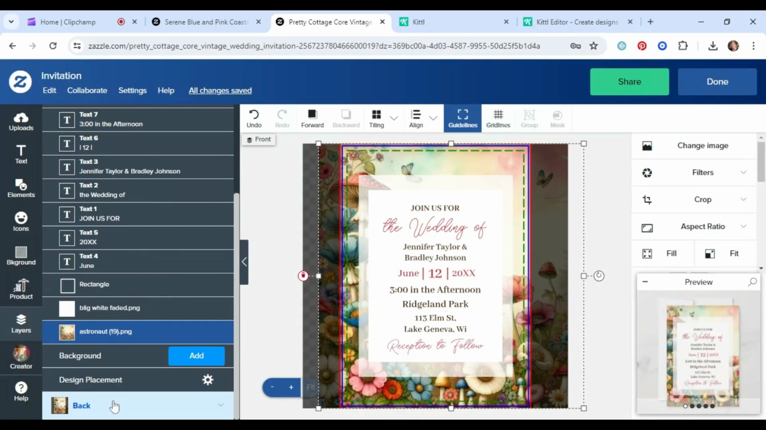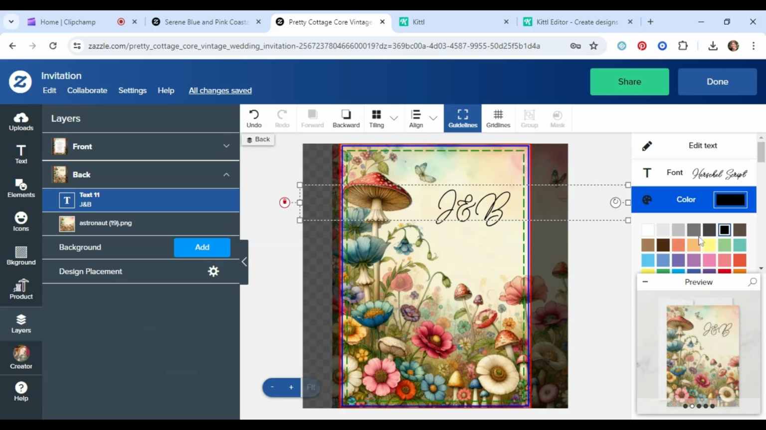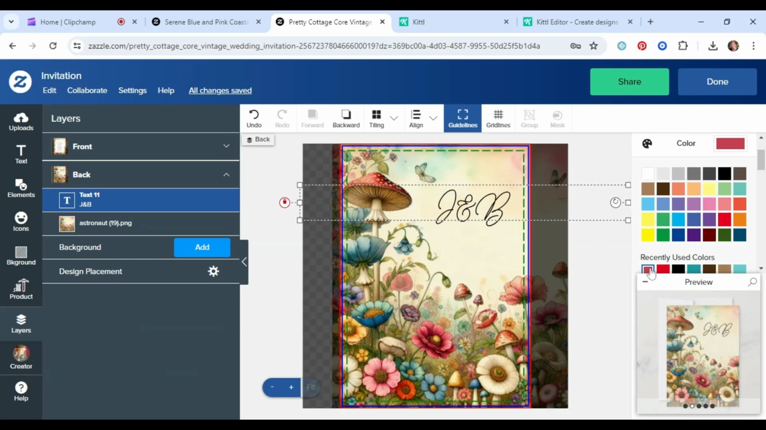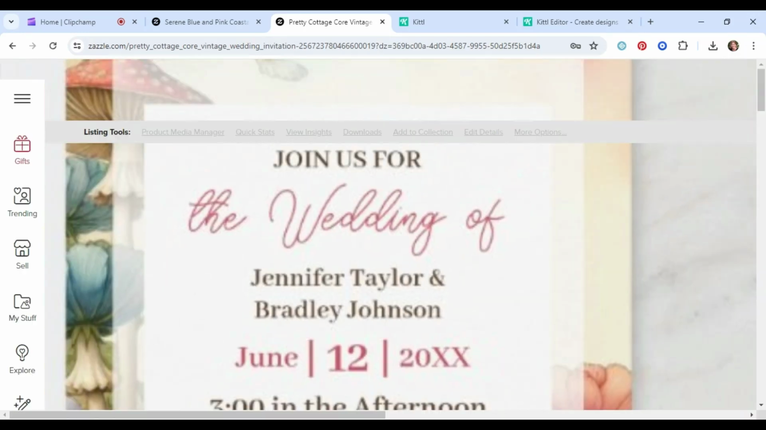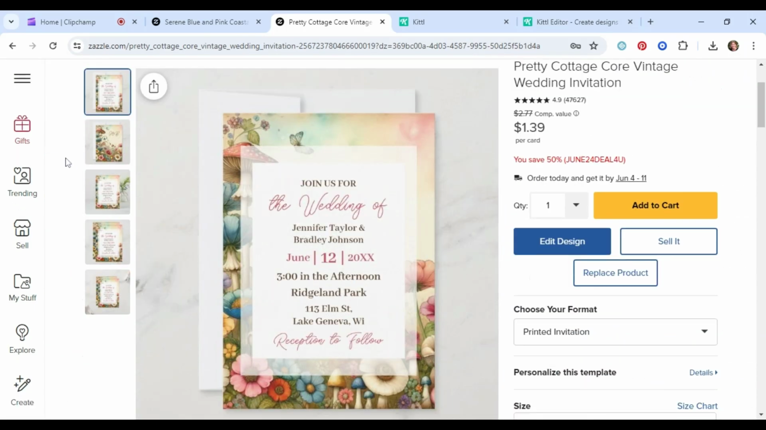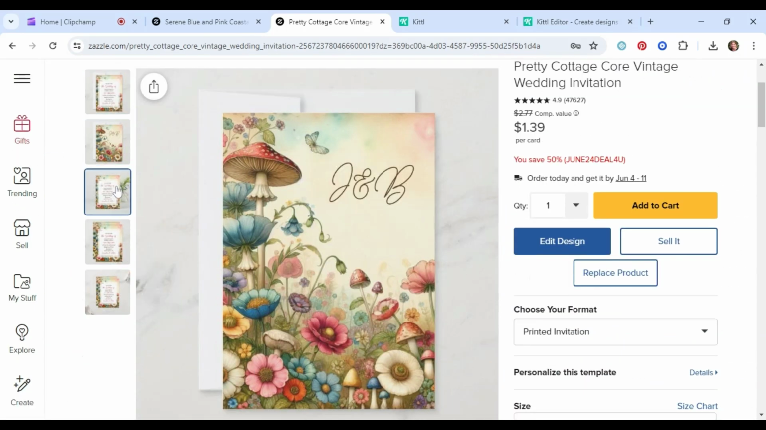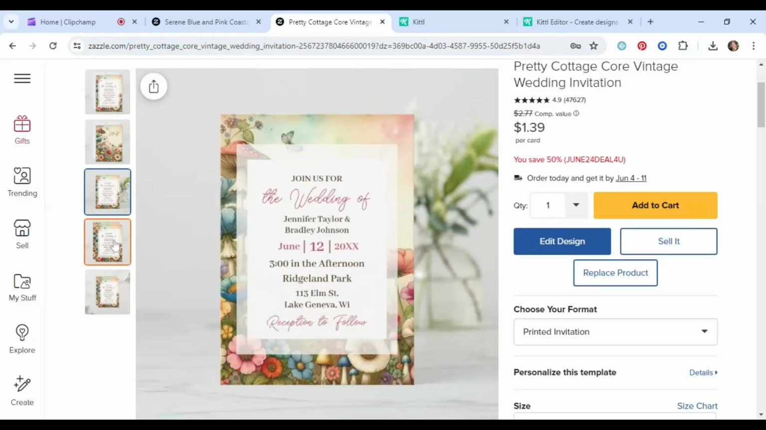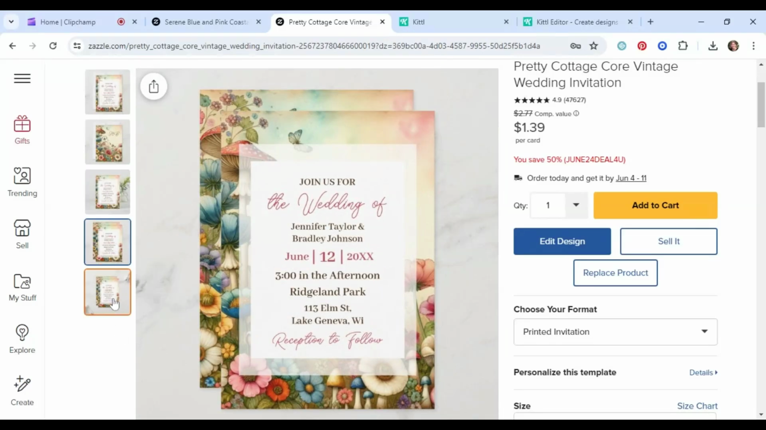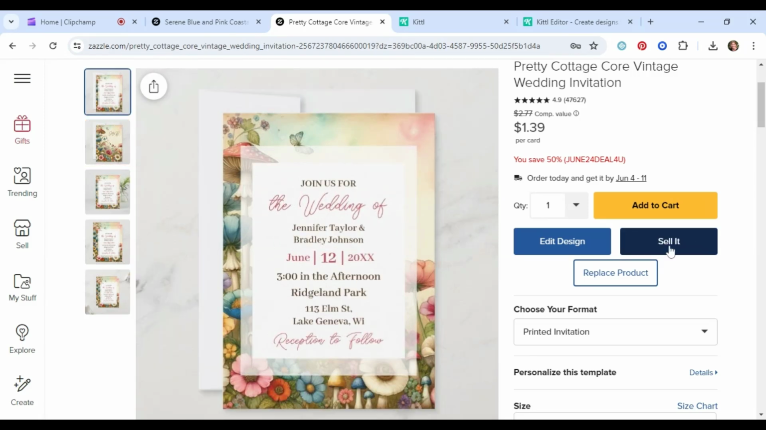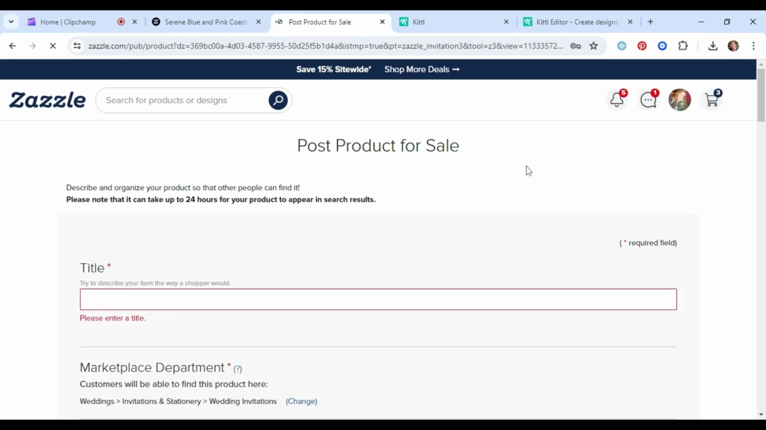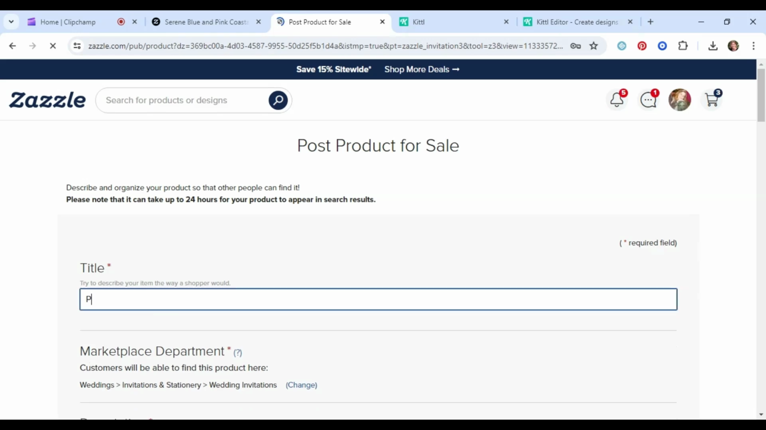Pretty. And then I'm going to go to the back. And you can make the initials the same color, or brown. And then you just look at all the views and make sure you like everything. And click on Sell It. Okay, so then you go enter in your title.